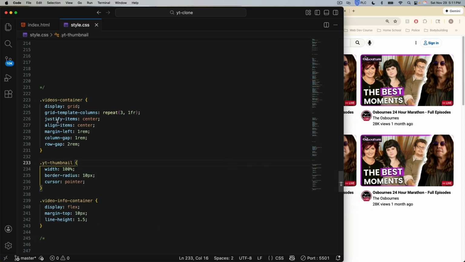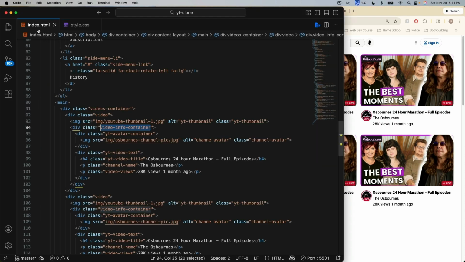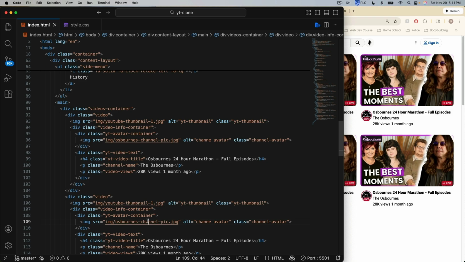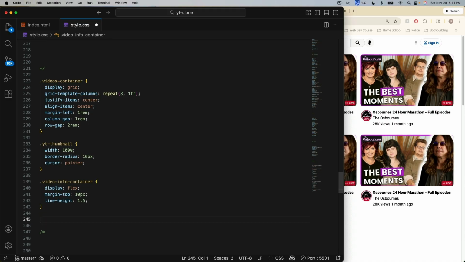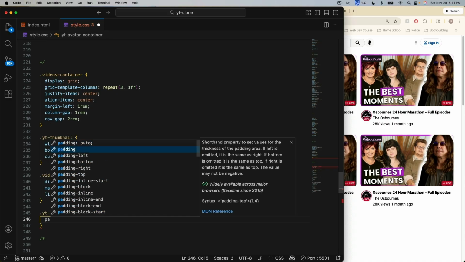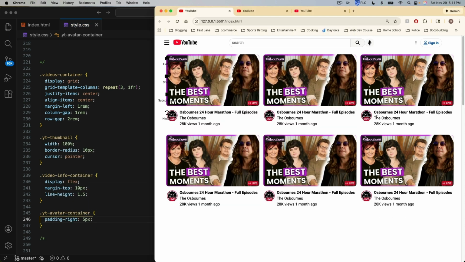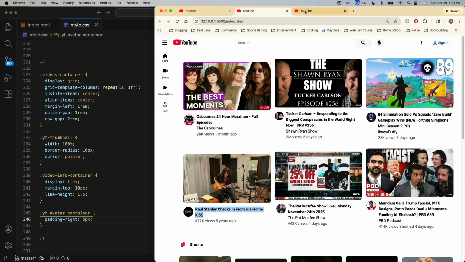Next, we'll do the YouTube avatar itself. So I think it's wrapped in the YT avatar container. It is, which is just the circle image for the channel. So let's just grab that. So we'll say .yt-avatar-container, and all we're going to do is just give it some padding to the right. So we'll say padding right 5 pixels, and it just pushes everything over a little bit here. So it looks like the real YouTube.